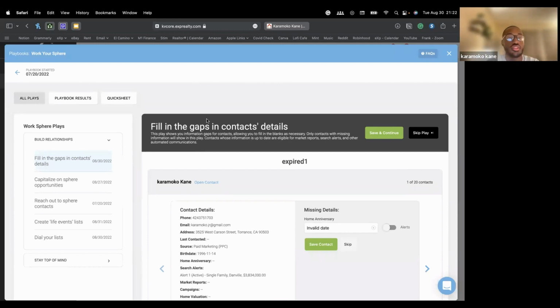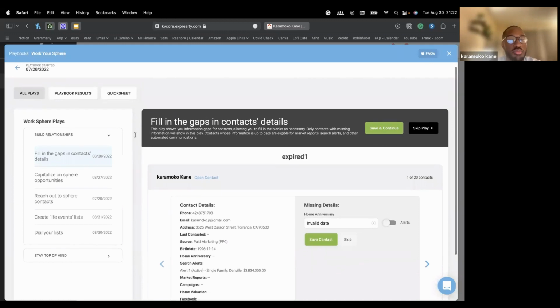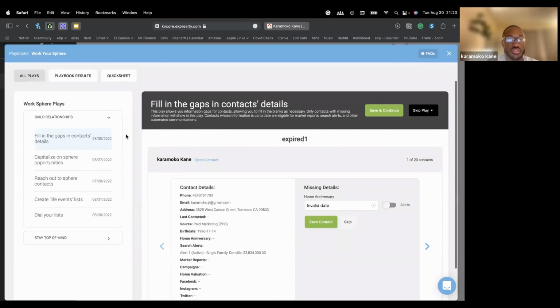So this is the Work Your Sphere Playbook, okay? And I've just opened that up right now. So once you open that playbook, after completing your Gather Your Sphere playbook, you're gonna get access to this. And what this playbook does is gives you a cool to-do list of things that you should be doing with those contacts you just created. Okay, we're gonna go through it so it'll make more sense.